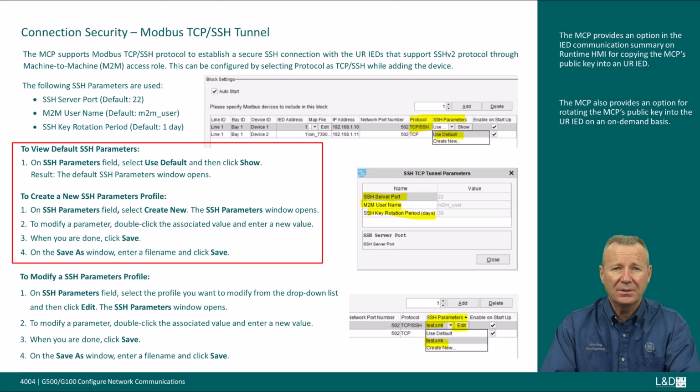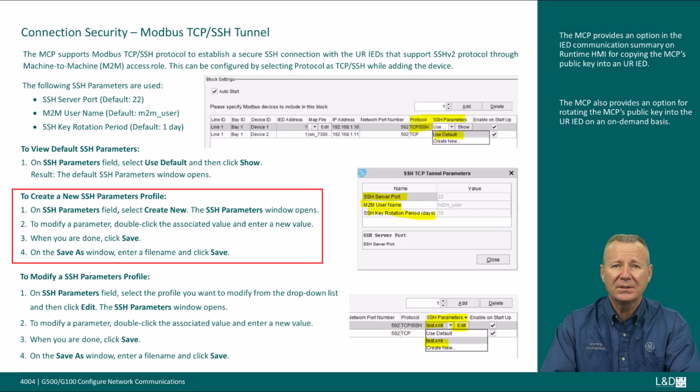On the SSH parameters field, select Use Default and then click Show. The result: the default SSH parameters window opens. To create a new SSH parameters profile, on the SSH parameters field, select Create New. The SSH parameters window opens. To modify a parameter, double-click the associated value and enter a new value. When you're done, click Save. On the Save As window, enter a file name and click Save.